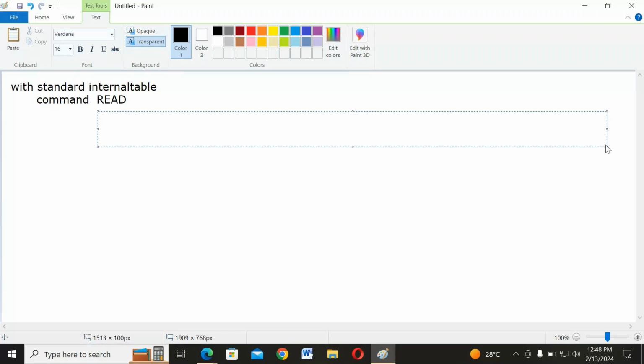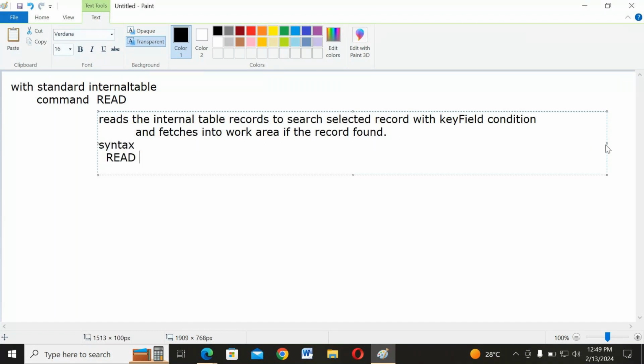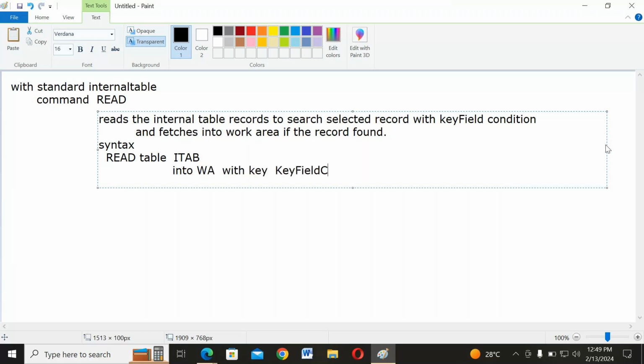Read reads the internal table records to search the selected record with a key field condition and fetches it into the work area. What is the syntax? We apply READ TABLE, mention the internal table name, and fetch into the work area WITH KEY, and we specify some key field condition.